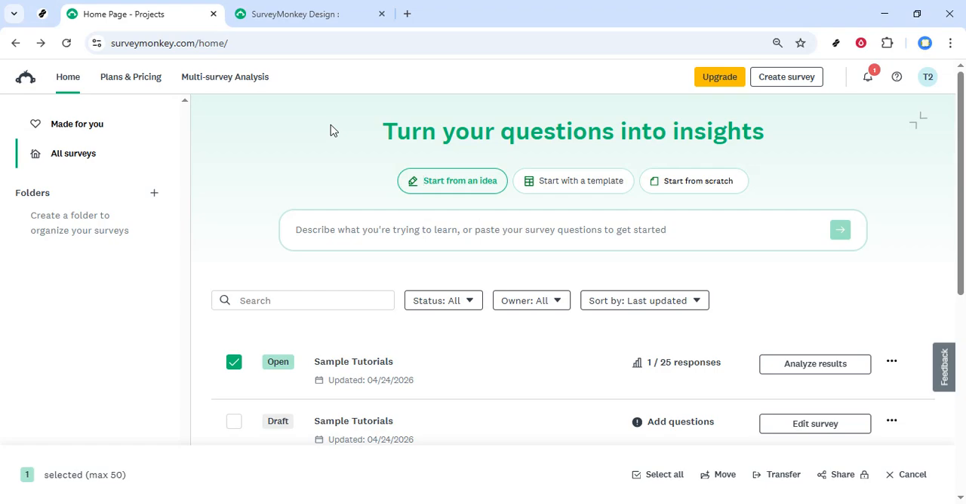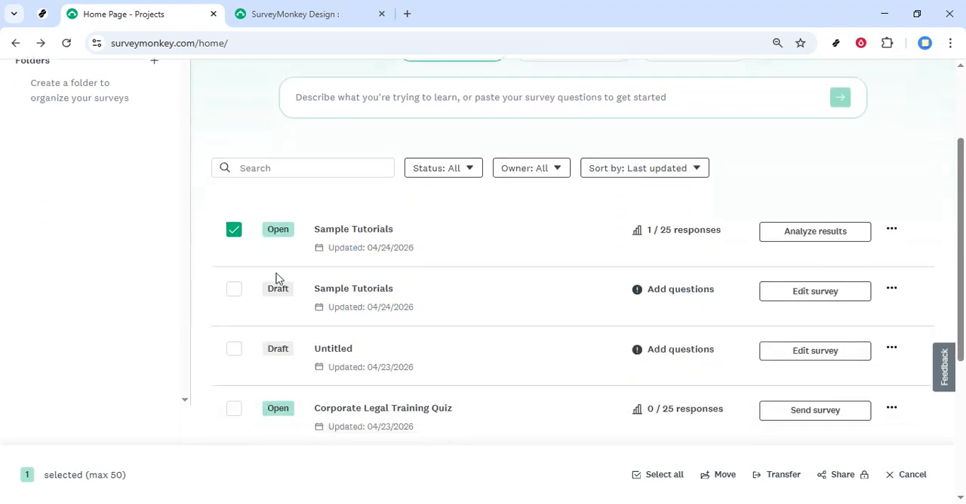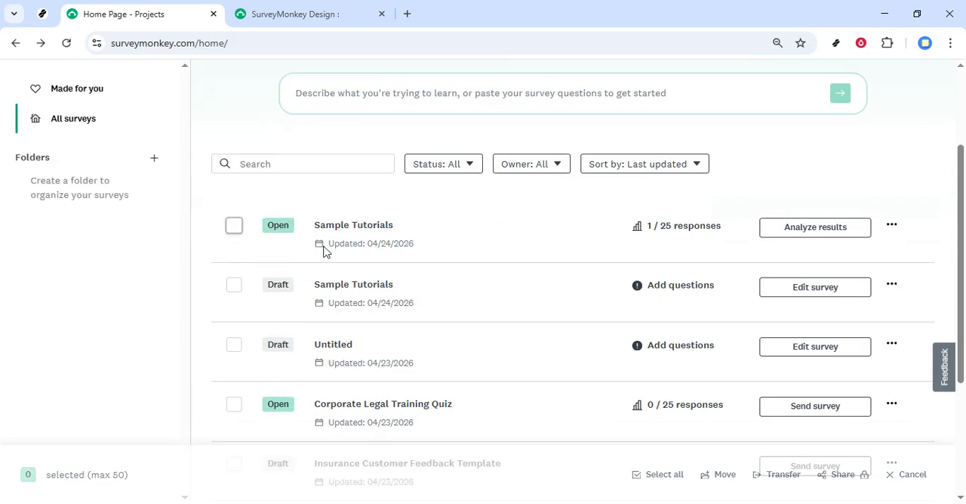Next, look for the option that says All Surveys. This is typically located in the main menu or toolbar on your dashboard, and selecting it will take you to a comprehensive list of your surveys. Here, you can see all the surveys you've created, both active and inactive.